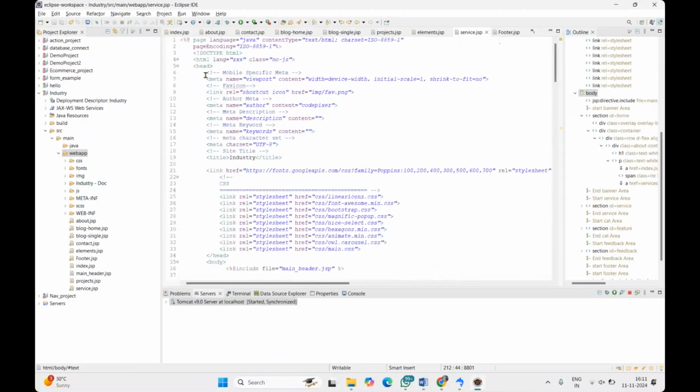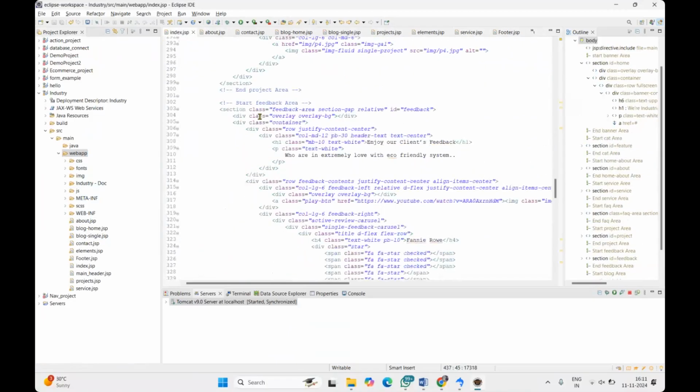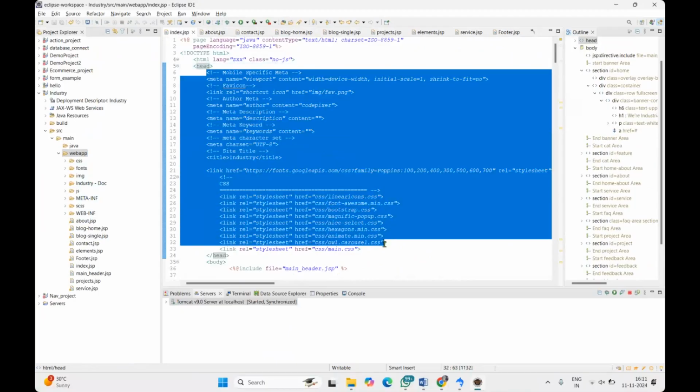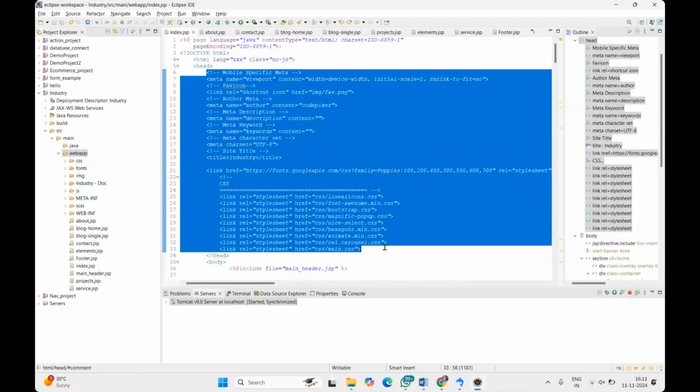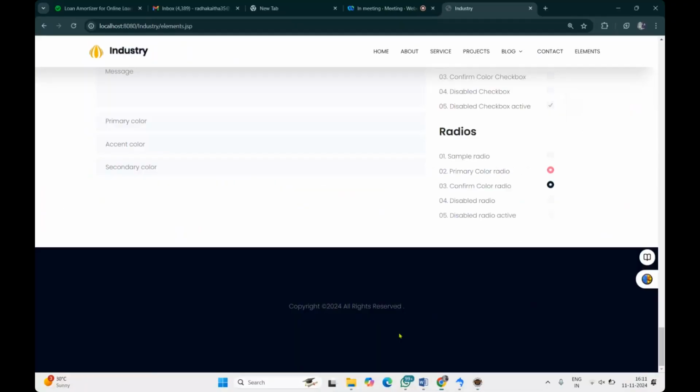If you want to create separate head links also, see in the index page or in the about page, we have the head tag. Under the head tag we have separate links. If you want to add these links, or create any new page, I will show you in our project.